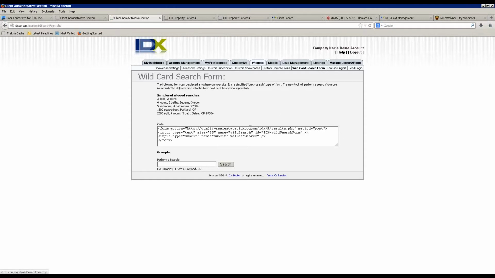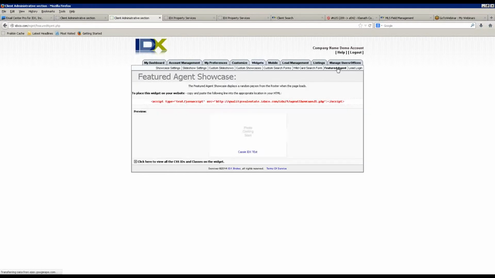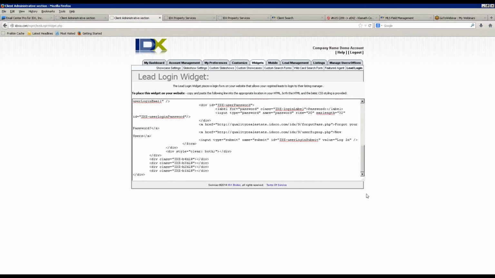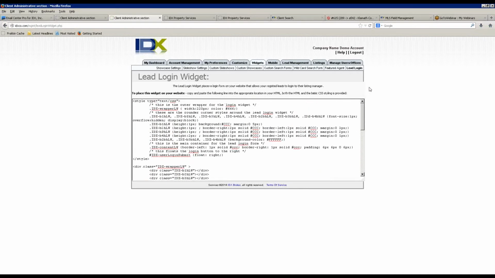And then we also have a wildcard search form, which is going to be a more simplified search where you can search for bedrooms, bathrooms, city, state, zip code, square feet from a single field. Featured agent is only going to apply to office accounts. It just simply randomly selects an agent each time the page loads. And then lead login, which is just any registered leads where they can log in with their existing username and password.